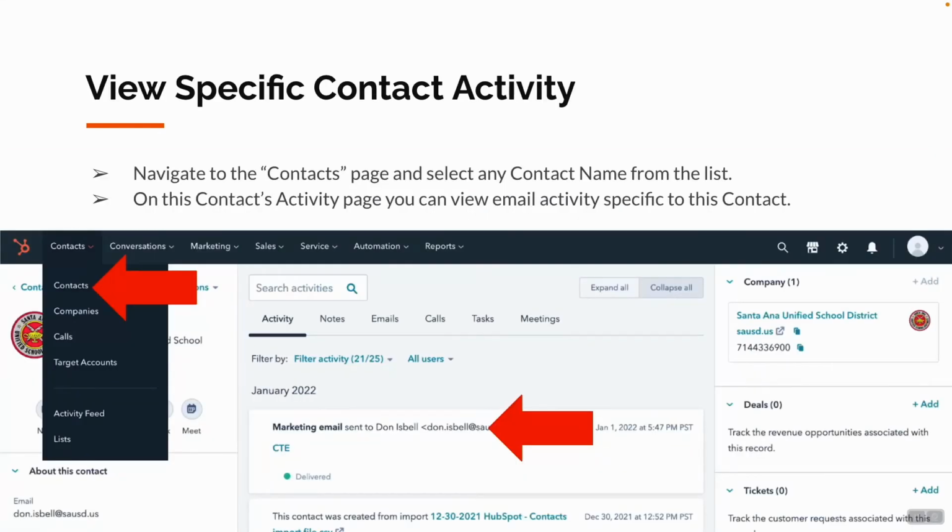We can also view specific contact activity. To do this, navigate to the Contacts page. So top left corner, Contacts dropdown, select Contacts. On the Contacts page, select any contact name from the list. So we click this one we've uploaded. On this contact's activity page, you can view the email activity specific to this contact. So you can see the date we sent them an email. You can see if they opened it, see if they replied, and so on.